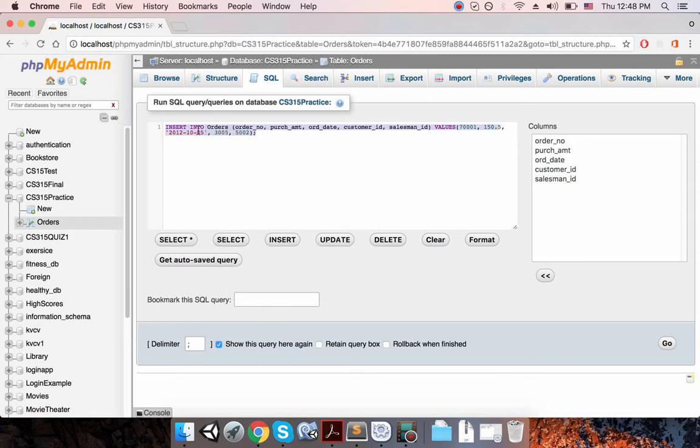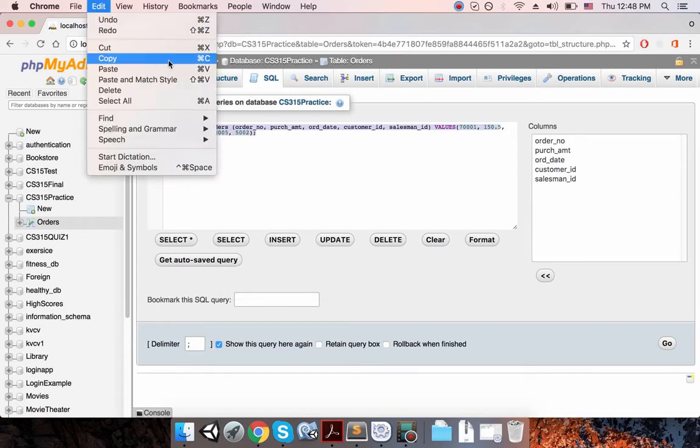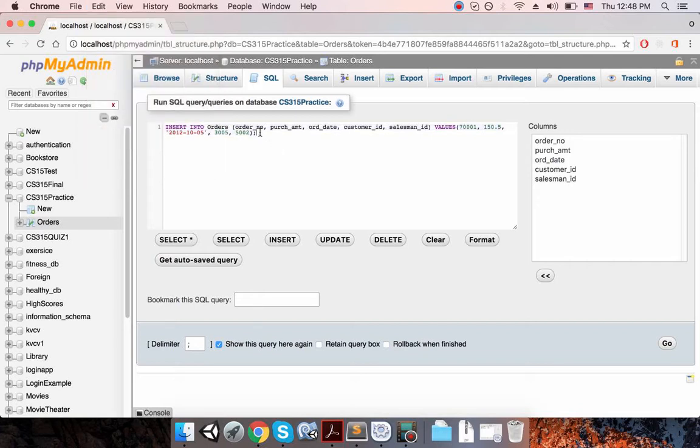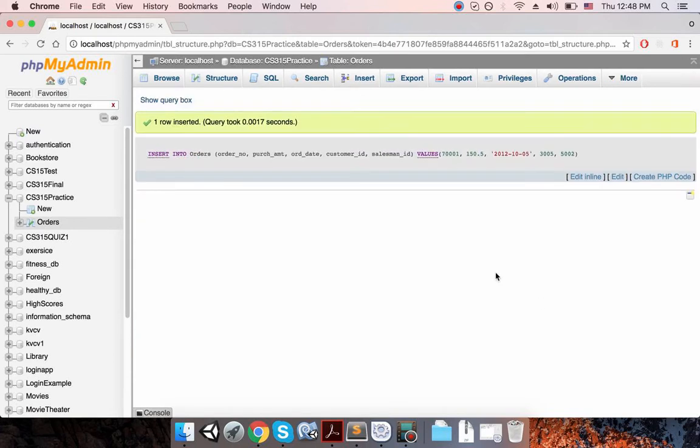You can also use, in Mac it's Command C, in Windows it's Control C. Make sure you copy it, because when you run the query, sometimes the query is removed, so you might have to retype everything. Press go. And now it says one row is inserted because the query didn't have any syntax errors, right? So this is our query.